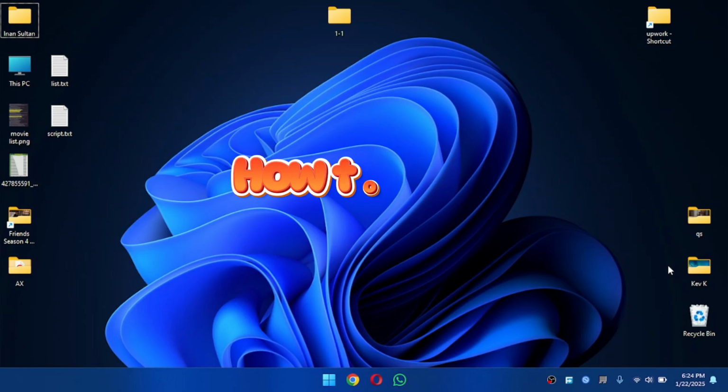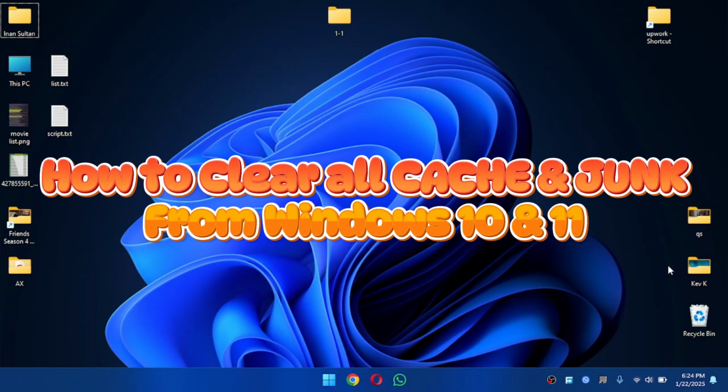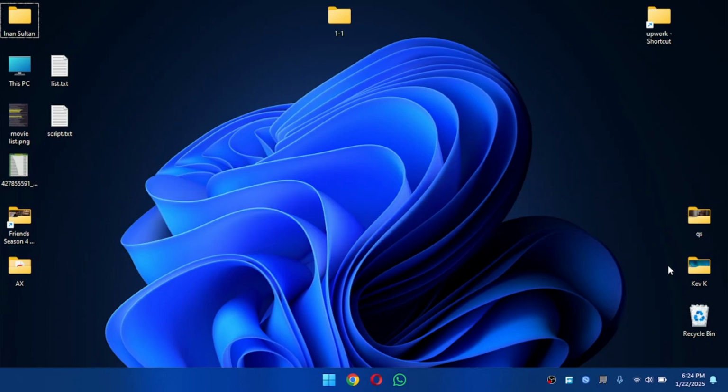Today I'm going to show you how to clear all cache and junk files from Windows 10 and 11. So let's begin. Now I am currently in the Windows 11 operating system, but you can do the same process in Windows 10 too.